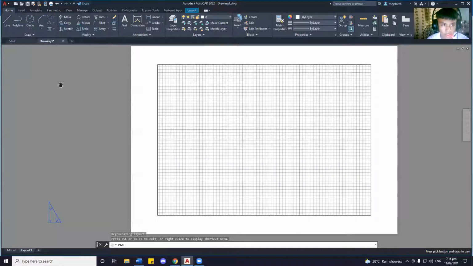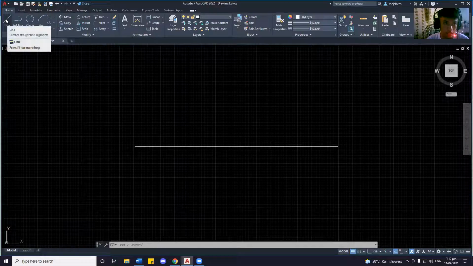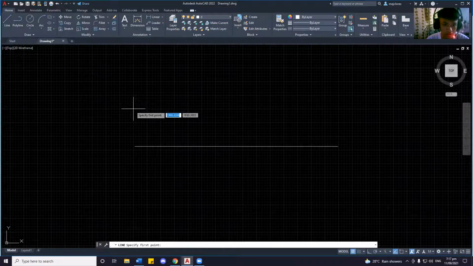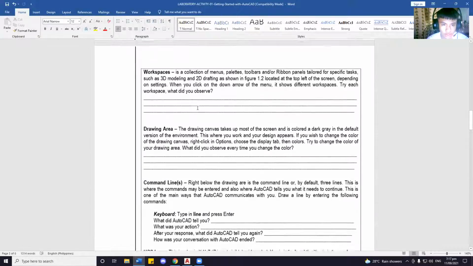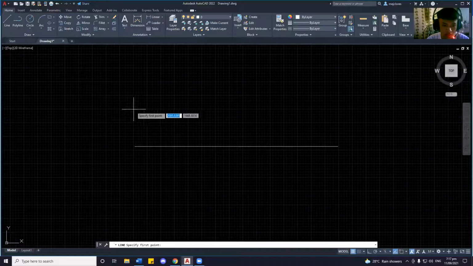All right, let's head back to AutoCAD. All right, let's go to the ribbon. Let's head to the draw section and click on the line toolbar. Click. Now it's pretty much the same thing when we went over the command line. It's pretty much the same actually.